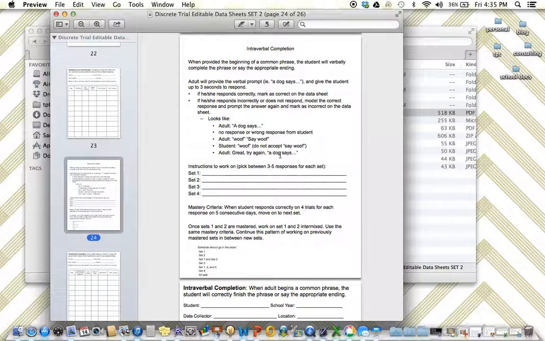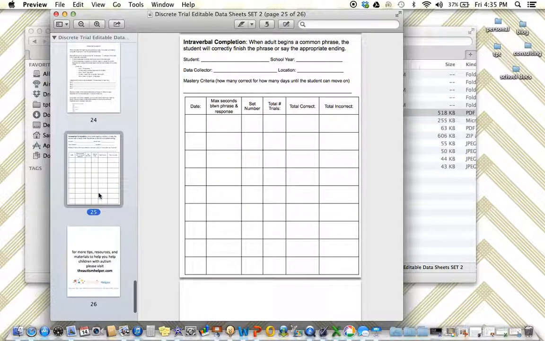Intraverbals, so looking at a student responding to a common phrase. So when provided the beginning of a common phrase, the student will verbally complete the phrase or say the appropriate ending. So this is really where we're starting to teach students to respond to questions and to get away from that imitation and echolalic behavior that a lot of our kids can exhibit. So I have some examples on what to work on and the exact script of how this looks. So this, again, is written out very completely. And then the data sheet.